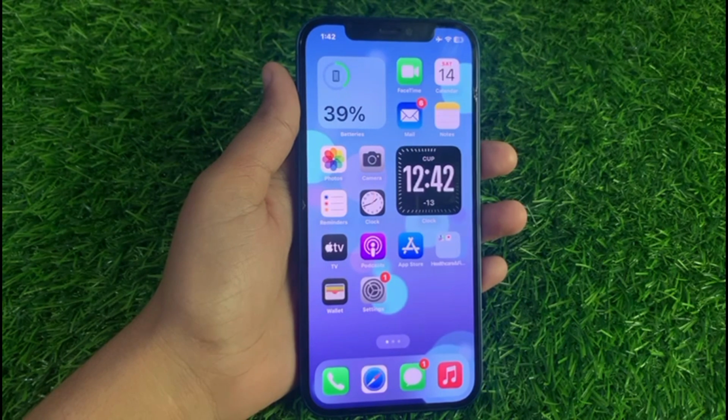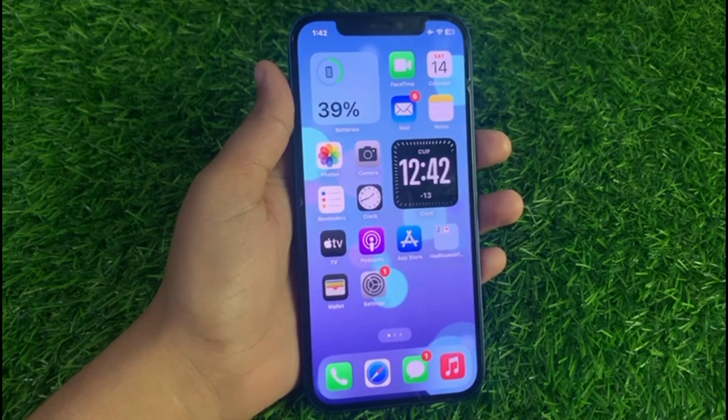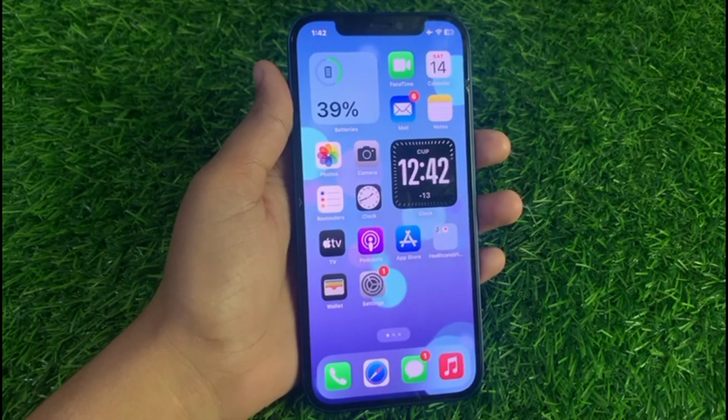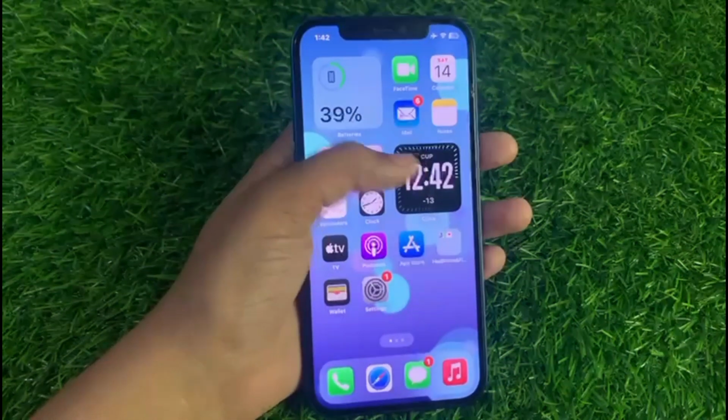In this video, I am going to show you how to fix iPhone not showing app icon, latest 2025 method. Here are some steps to fix an iPhone that's not showing app icons.